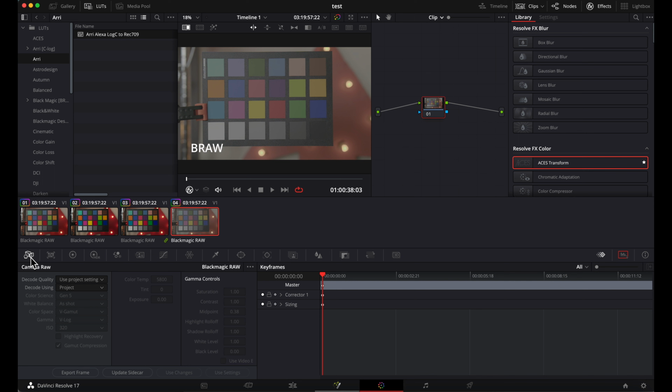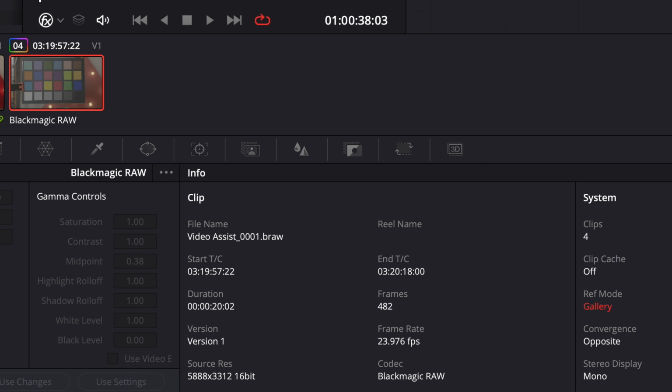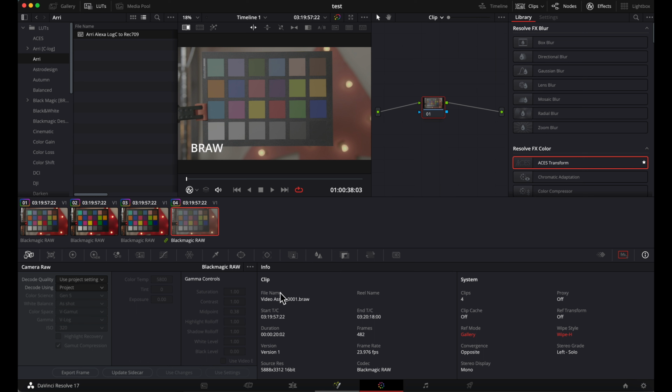Select the camera raw icon on the far left and the eye with the circle on the far right. You'll notice it says 16-bit file, but it's linear. It's still a 12-bit color file. This is where you can discover what bit level your files are, though.